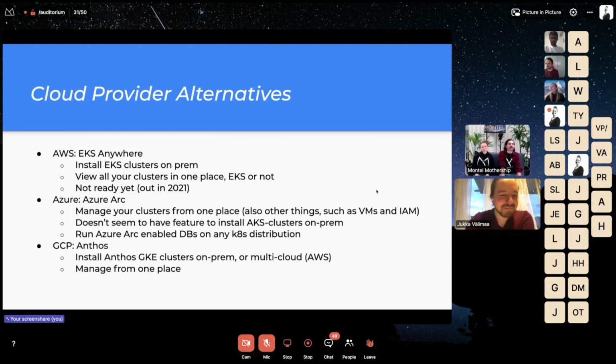So it's like one place to rule them all, where you can bring everything to warm your cozy Azure home. And for Google Cloud Platform, there's Anthos, which is a way to install Google Kubernetes Engine clusters on-prem or multi-cloud, which means that you can install your GKE clusters in AWS as well. And there's one place to manage them.